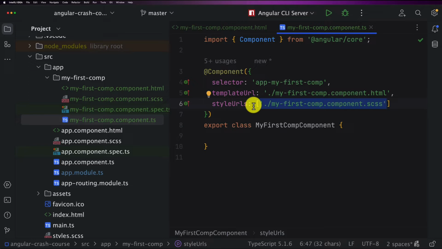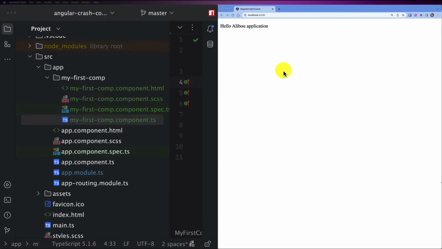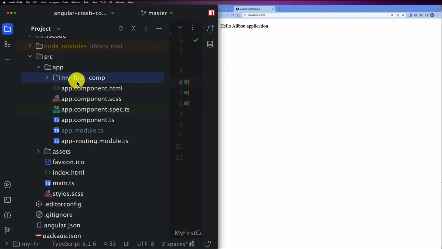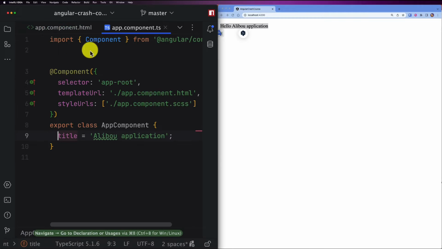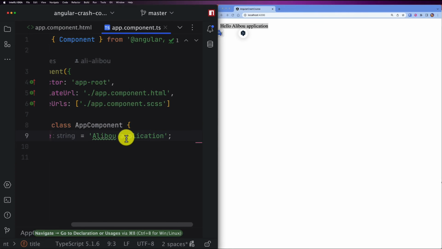Now let me show you in the next part how we can include a component and display it in an HTML page. I will have my IntelliJ and the web browser side by side to show you how you can include and import a component inside another component. Here we have my first component, which is ready to use. Just to remind you, this text comes from the app component. If I make this one widescreen, you see that we have hello and then the title, and the title equals Alibu application.